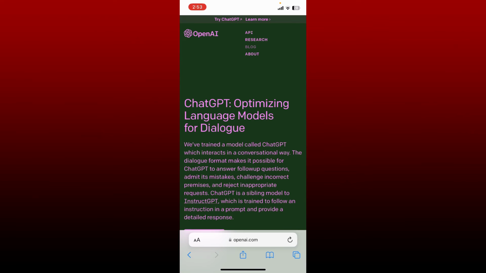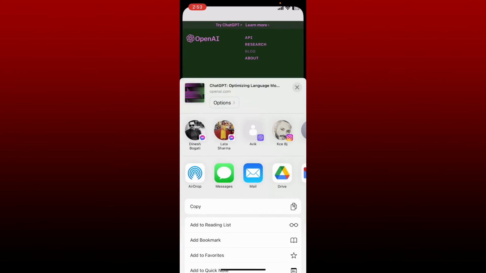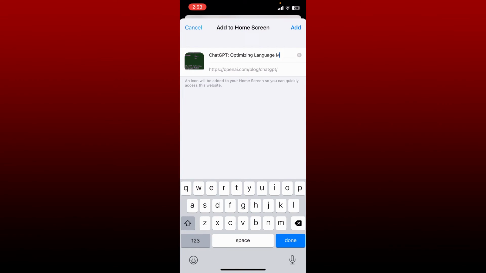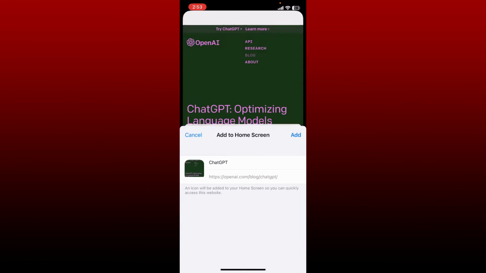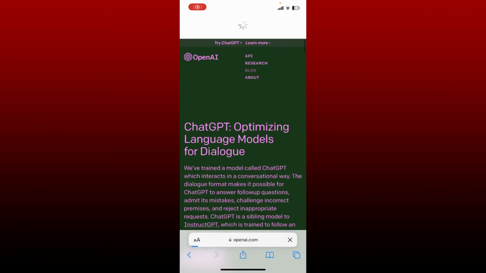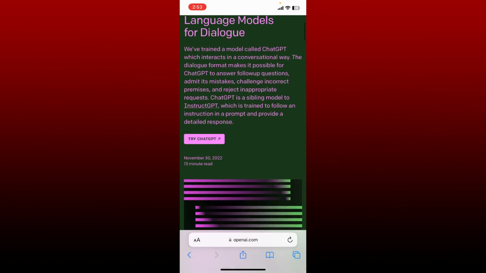Click the link open and now tap on the share button at the bottom of the screen. Scroll down and tap on Add to Home Screen. Now rewrite the application's name and tap on Add at the top right. Soon after you do that, you'll be able to get the ChatGPT app for your iPhone. Simply open up the app from your home page and that is how you'll be able to access the app.